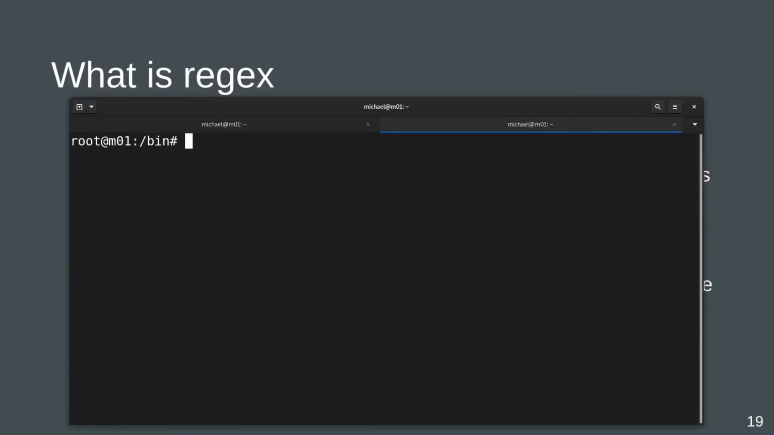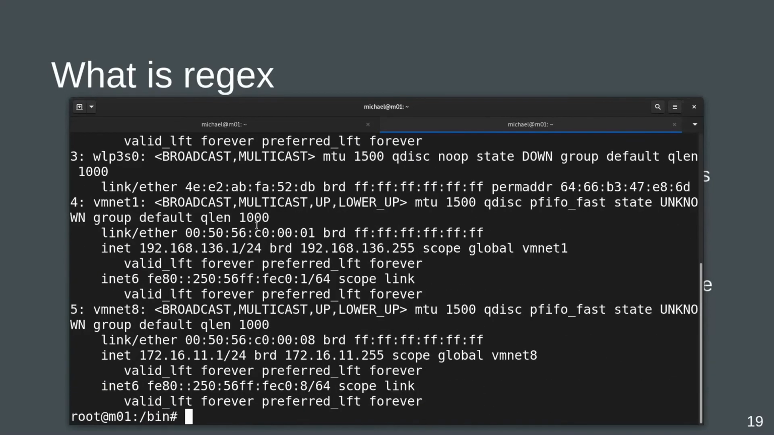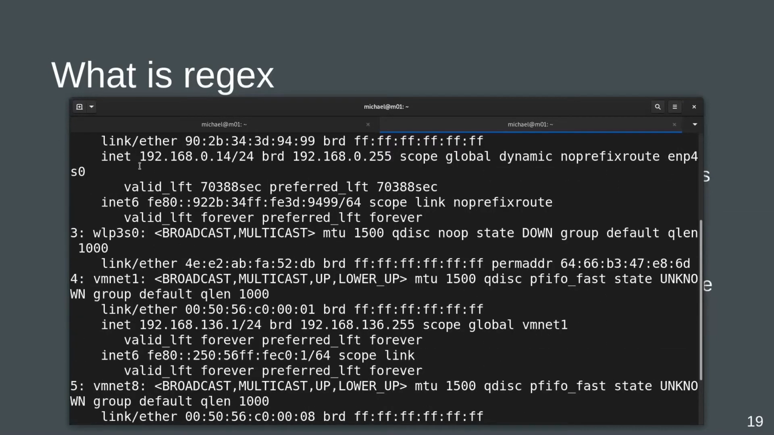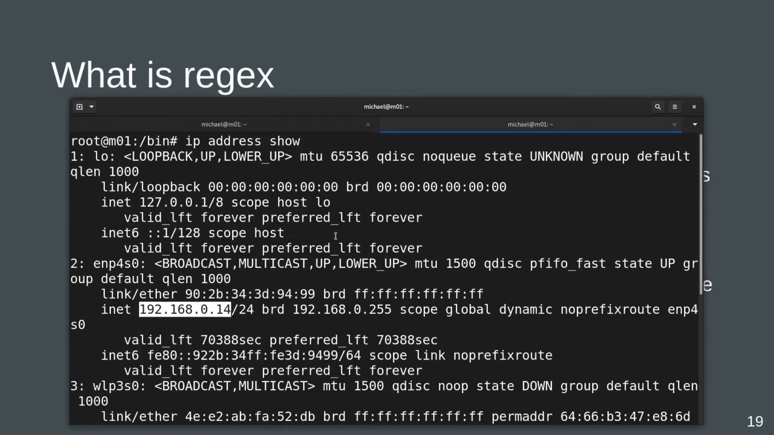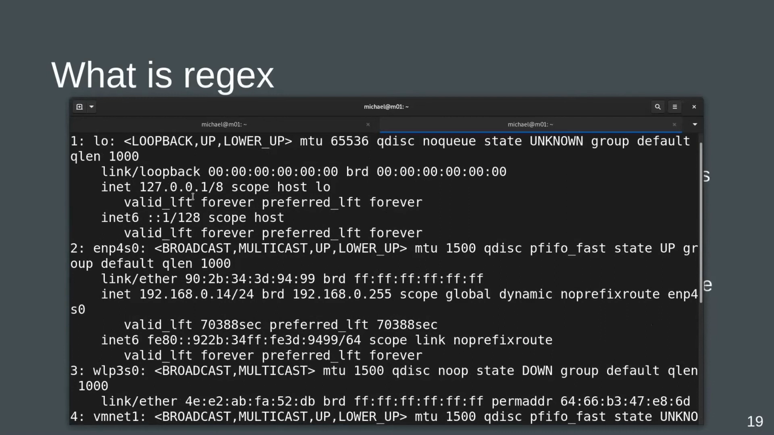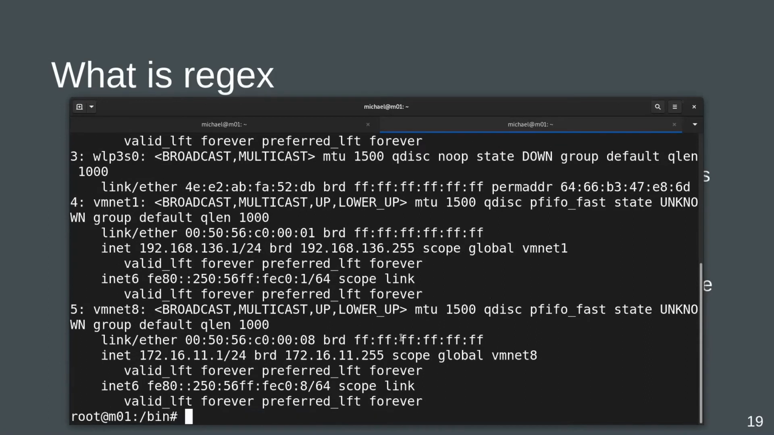So let me just run a command. If I were to run the command ip address show, it's going to give me all this output here, loads of output. Now, my IP address is actually 192.168.0.14, okay? So let's say I wanted to specify a pattern. I've got all this output, or let's say this was hundreds of lines of output, and I wanted to somehow specify a pattern to return. I could do that here.